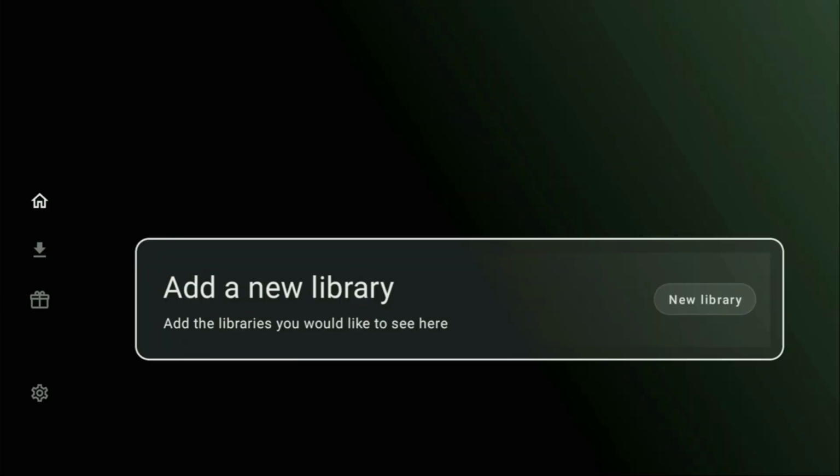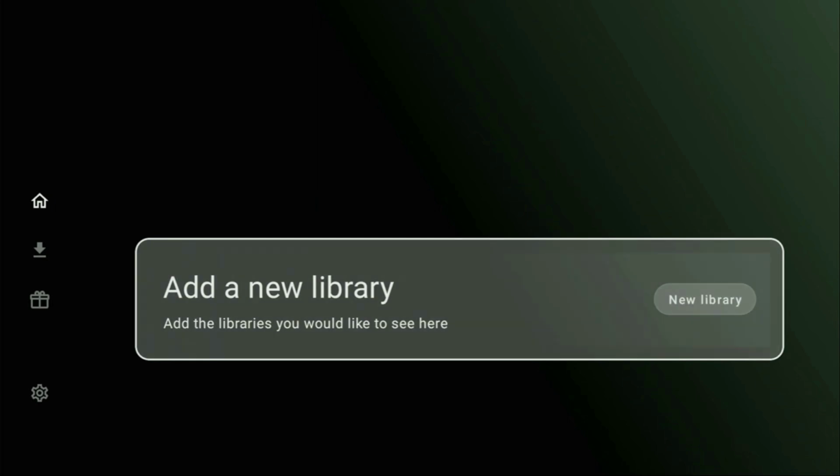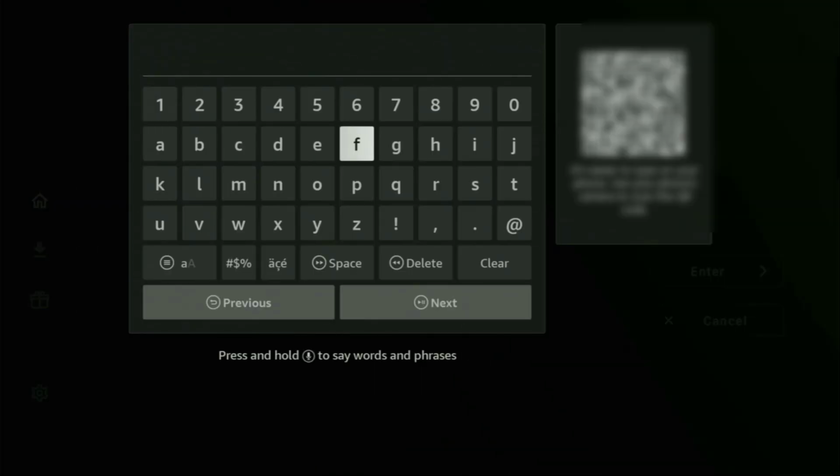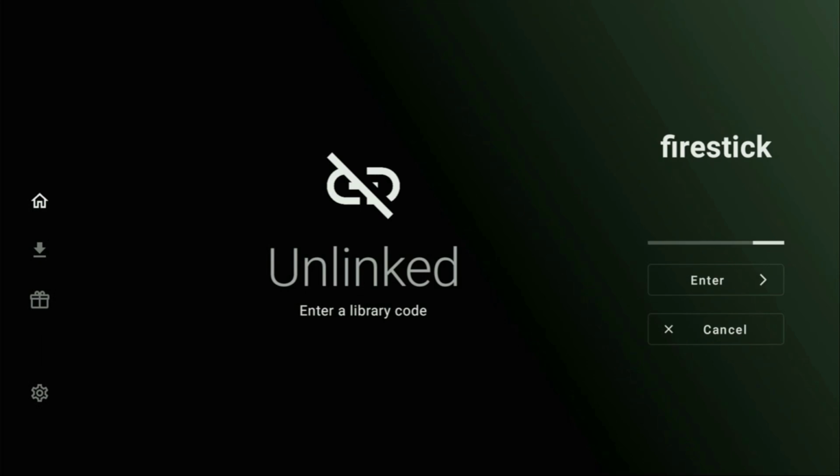Then we open Unlinked finally. And there we'll need to click on add a new library to add a code. So the first code is going to be Firestick as a word. Yep, just enter Firestick right here. Just like that, then you have to click on next and in a couple of moments the library is going to open.